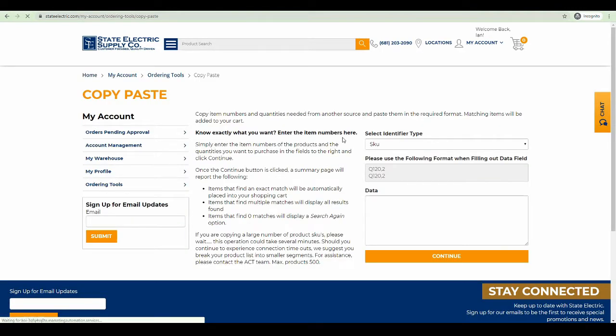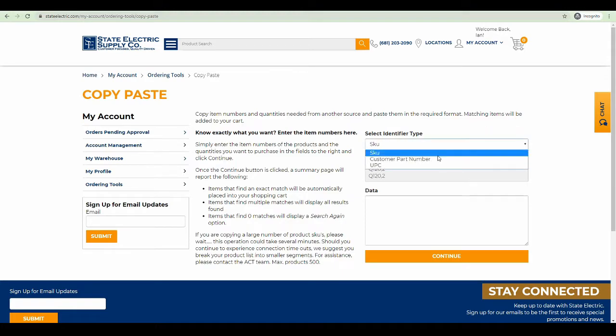Once on the copy-paste page, you'll first want to select your identifier type. You can choose from the State Electric SKU number, the UPC, or the customer part number, as seen here. For this example, we will select SKU.